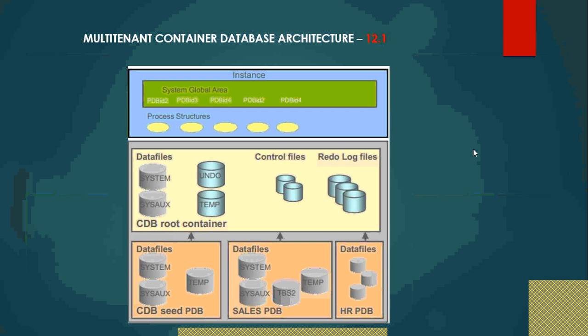One of the pluggable databases is set as the seed PDB. We call it seed PDB because that is the one which we use for further provisioning of new pluggable databases. Apart from that, we can also go ahead with the user-based or the local PDBs which we can configure from our side.